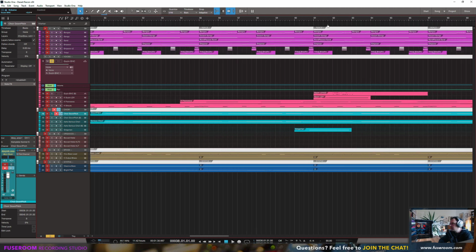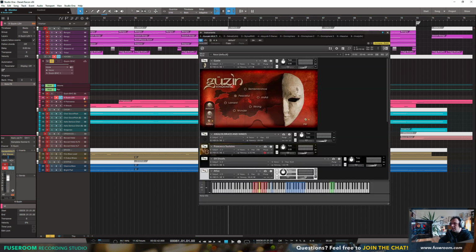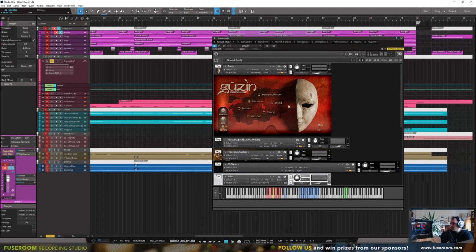Guzin is a fantastic library from a Turkish woman that just sings, fantastic lines. It looks like this. So this was used at the time. I was using multi-instruments in Kontakt, which I kind of don't do anymore. But here's the key switches.